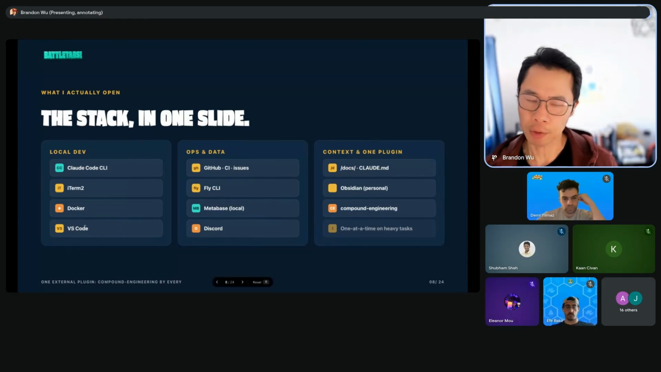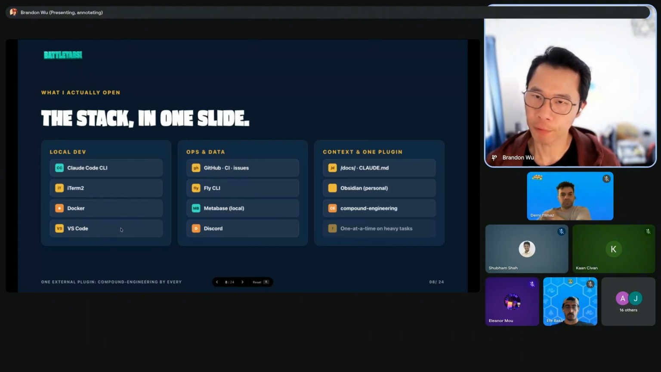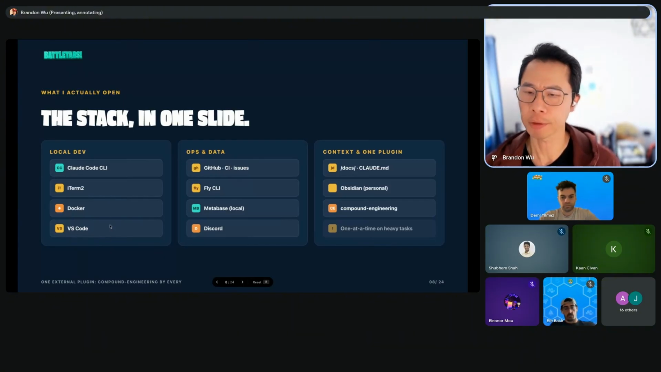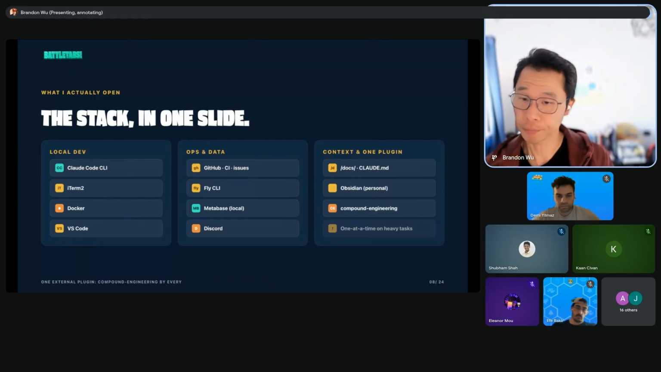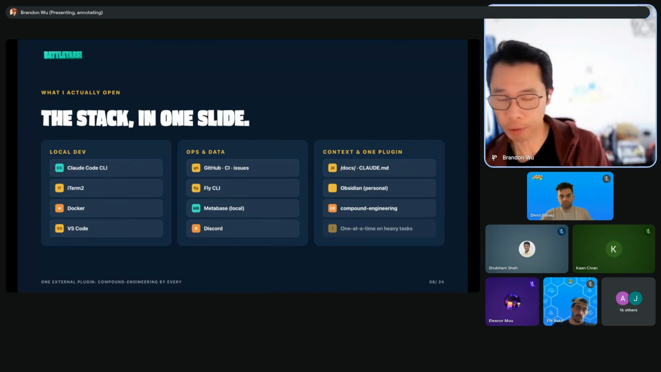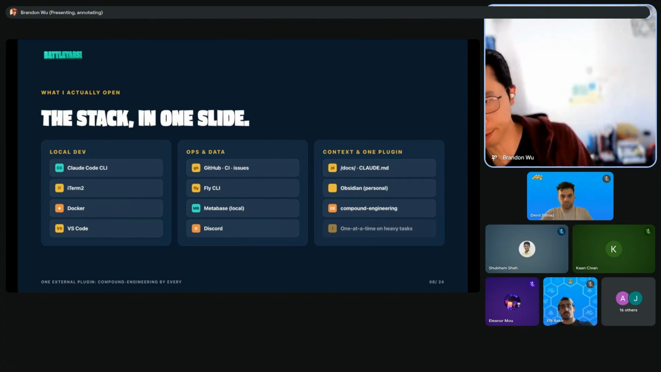Visual Studio Code, I use that mainly for file management these days because I don't go in and push code anymore necessarily. On the operation side of things, I use GitHub for PR issues and CI. And then Fly is our server. Fly is great because it's got a CLI, so agents can manage that directly.